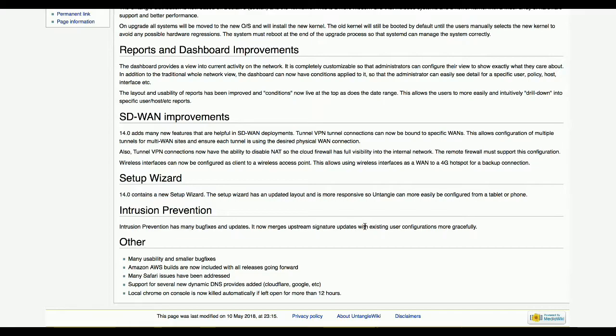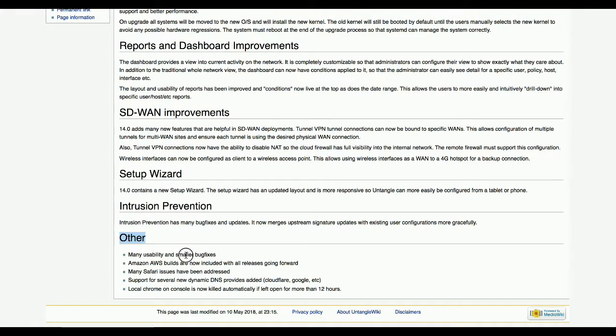And then some other little changes, just a lot of usability and bug fixes, things like getting the navigation to go faster, pages to load quicker, the interfaces to be a little smoother. Our Amazon AWS build is now included with all releases going forward. So starting with 14.0, there will always be an Amazon AMI, an Amazon Machine Image installation for AWS. We've also taken a look at a lot of issues that were affecting Safari users. Those have been addressed. And we support a lot of new dynamic DNS providers like Google and Cloudflare. This is obviously going to help with SD-WAN and things like that. If you're using DNS, we have a lot of new options for that.